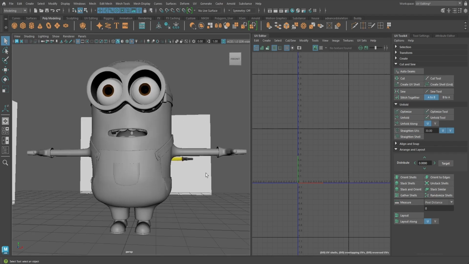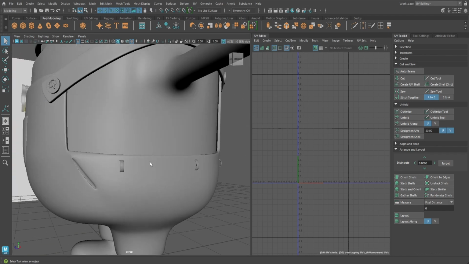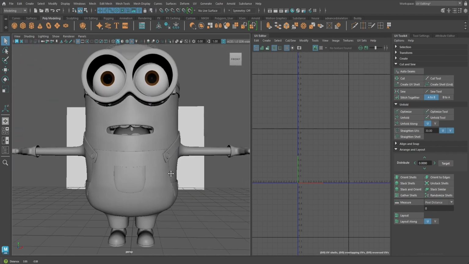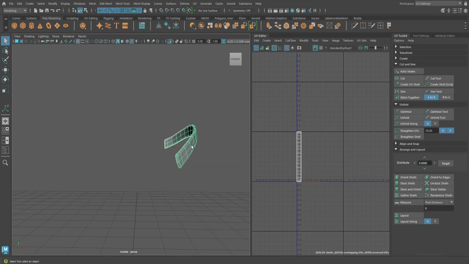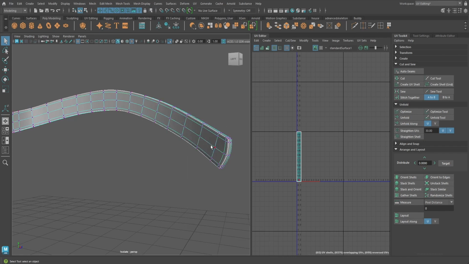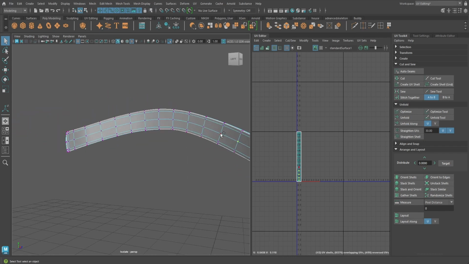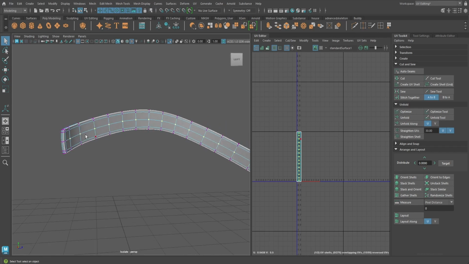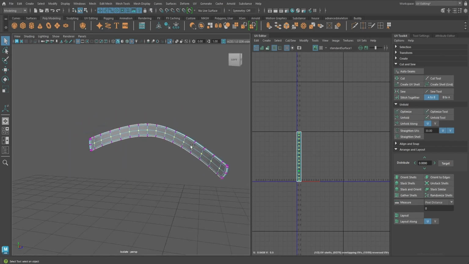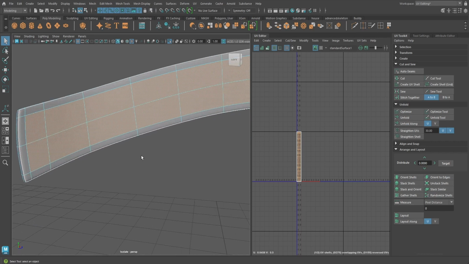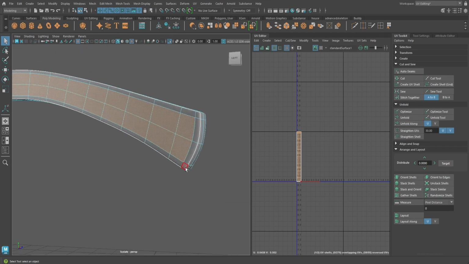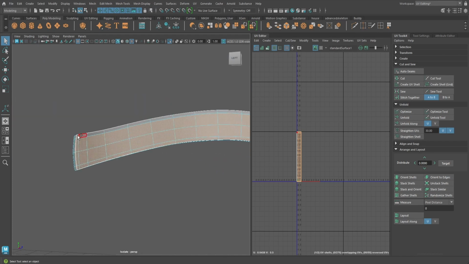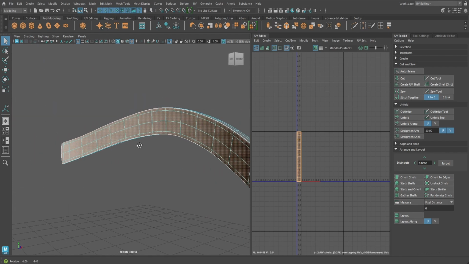Before UV mapping the strap of the minion, I want to first delete some of the faces, so let's select the strap real quick. Let's go to Control 1 to isolate it, and let's select these vertices. And let's hit F11 to select the faces. Let's select all these faces here. Select these faces here, and select these faces here, and let's delete it.